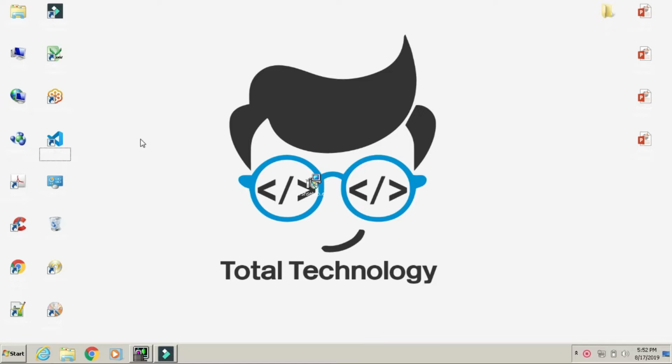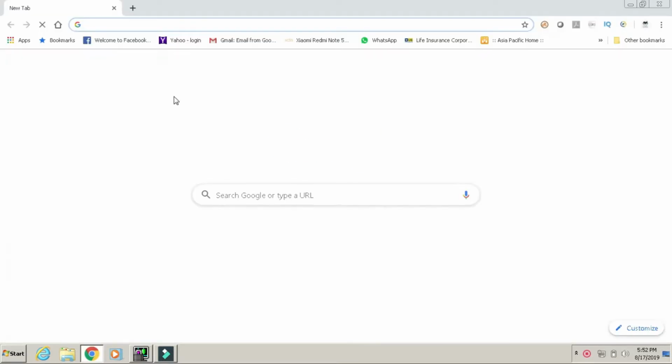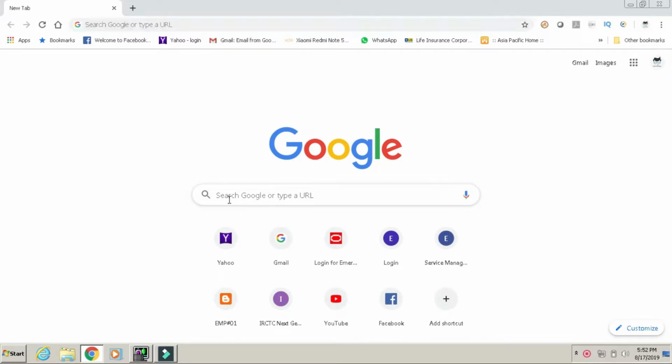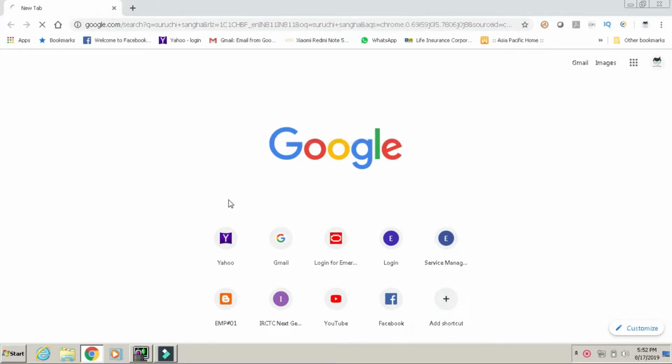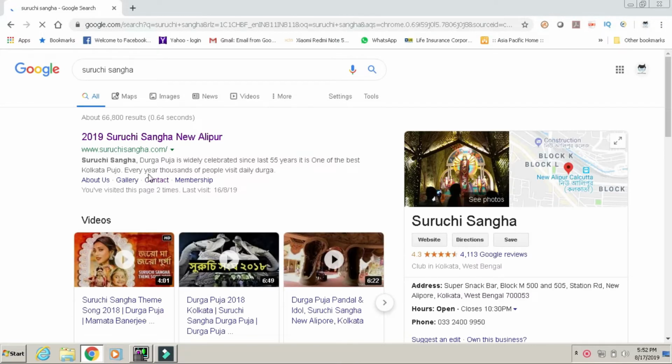Today while browsing the internet I have found one page. This is the page of the famous Bengali Puja Association, Suruchi Sangha. If you type it in Google, you can find it here. This is their website: 2019 Suruchi Sangha, New Alipur.